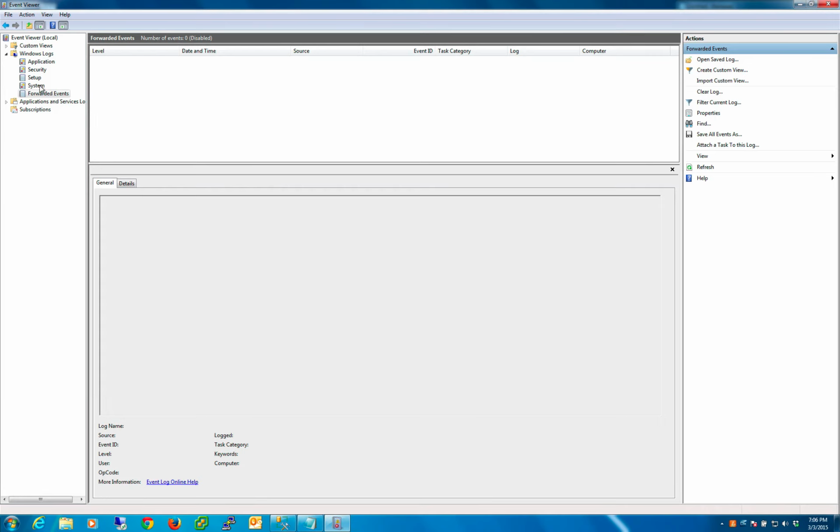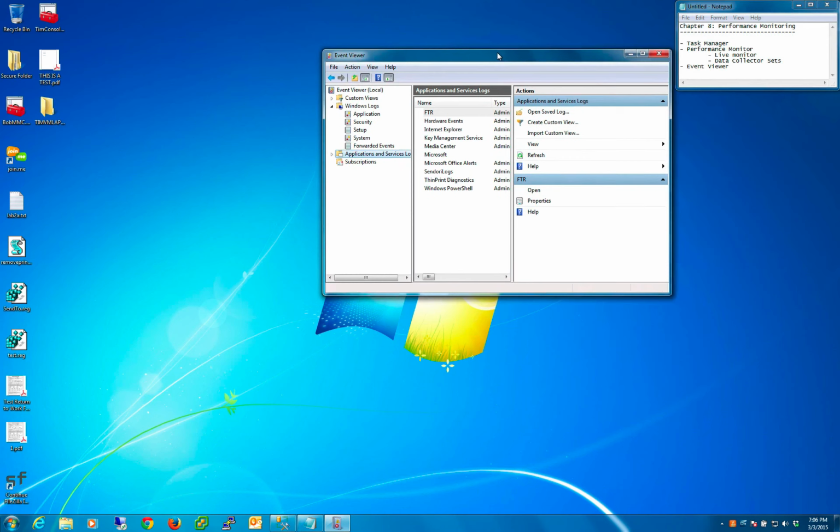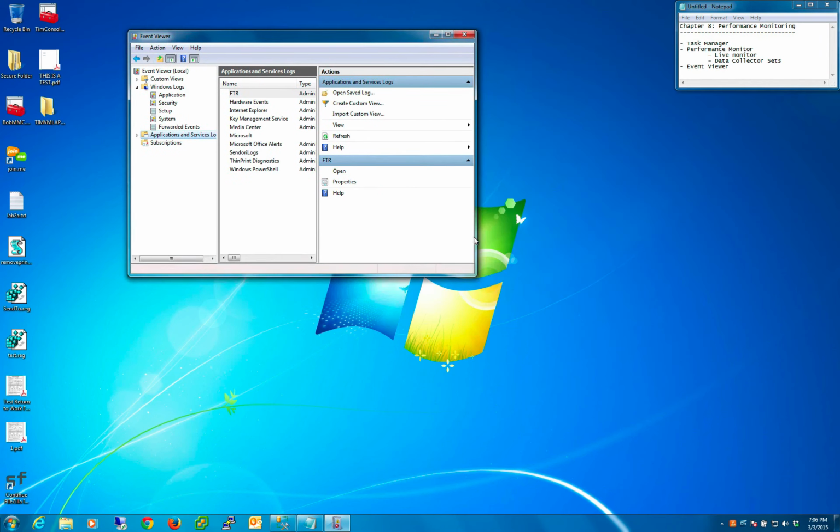So in other words, the four most important ones are application, security, setup, and system. Some other applications might write their log files in this folder here, applications and services log, but 9 times out of 10 you'll find things pull up in application, security, or system more often than not. So that's basically the event viewer.